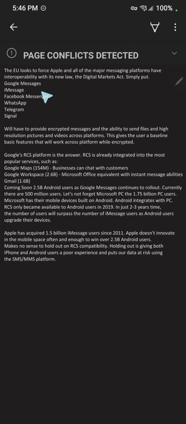Now, what does that mean? That means that Google Messages, iMessages, Facebook Messenger, WhatsApp, Telegram, Signal, and forgive me if I'm missing any other major messaging platforms outside of the US, all of them will be required to give us a minimum baseline. That minimum baseline would be encrypted messages and the ability to send high resolution photos and videos across a platform. So it's going to be inevitable.